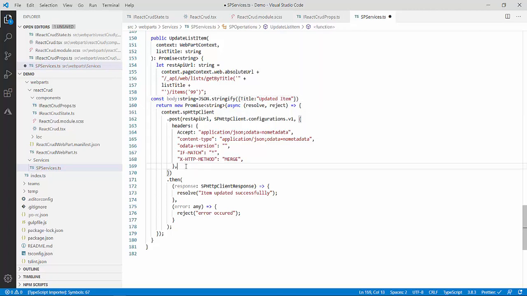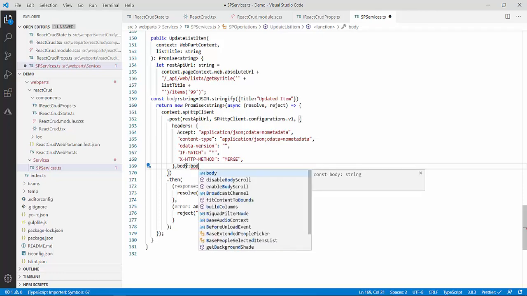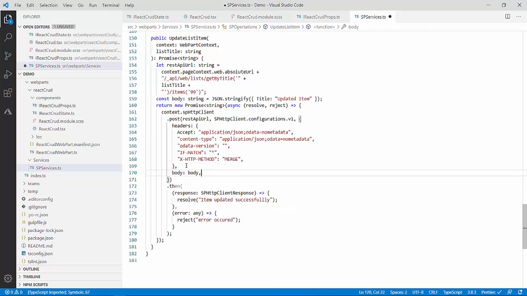And over here I have to just pass this body, not inside the headers, I'm outside the headers only. This is my second property, body colon body. That's it. Now my code is ready.